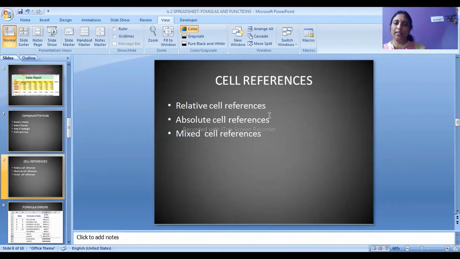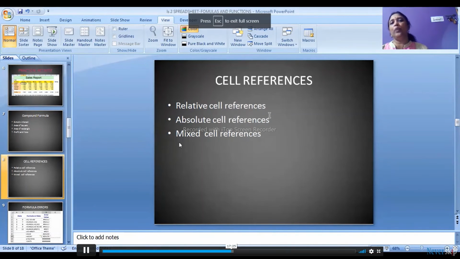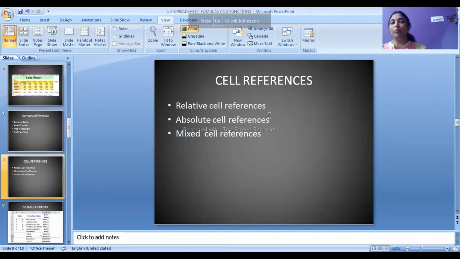Initially, your formula is equals to A1 plus A2. When you copy it down, automatically it will change to B1 to B2. So when the positions have been changed, that is called relative cell reference. Absolute cell referencing is where the value is fixed and constant. It does not change. When you copy the formula down also, it does not change the formula. And mixed cell referencing is nothing but the combination of these two, absolute and relative.